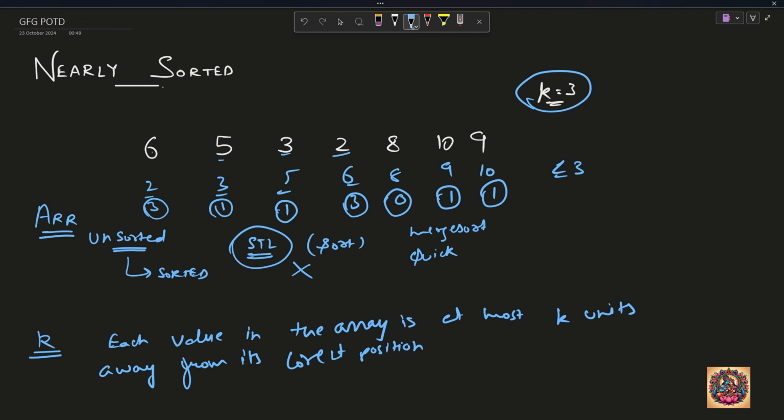Now, with this amendment, can you optimize your algorithm? Can you optimize the sorting techniques you were trying to apply? You could say yes. When I was seeing this question, I thought that this question does not need to be done by a conventional sorting algorithm. I do not need a conventional sorting algorithm.